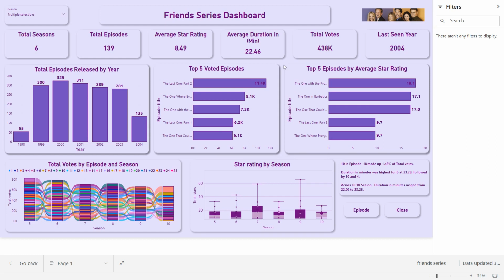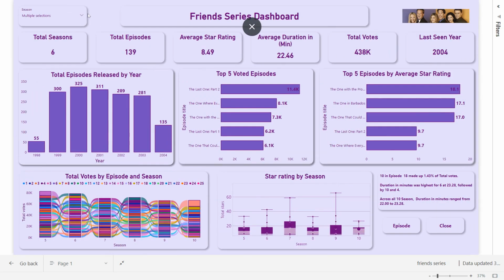This is how my dashboard works. And that's all about my dashboard.